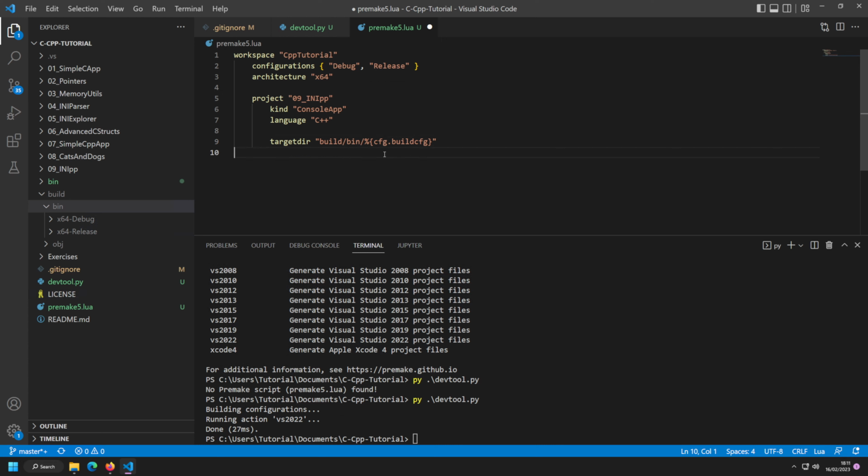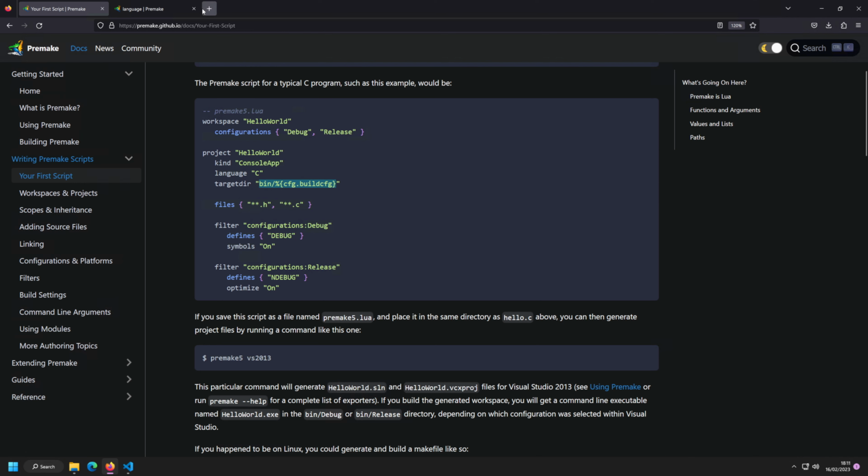This percentage sign and then the curly brackets are specifying a token. Without the content in here, these three characters indicate that this is a variable. This is something that's going to dynamically change. This is like the percentage and brackets in Visual Studio that we also use to dynamically generate these paths. In this case, I think the cfg build configuration is going to be debug or release. But to actually find out what this is, we can go to the documentation and find it out.